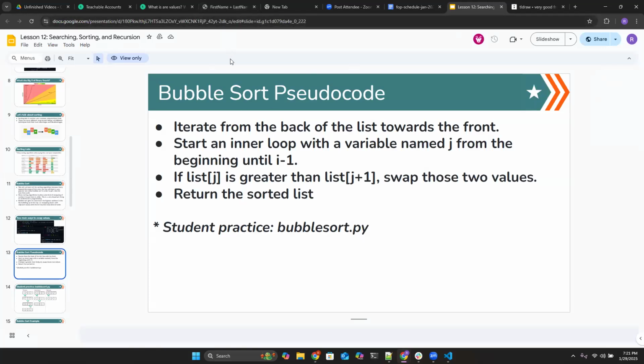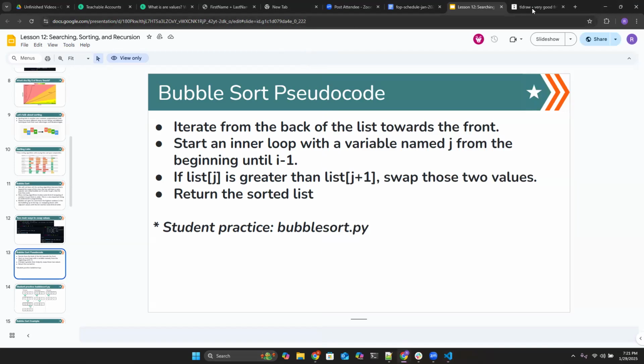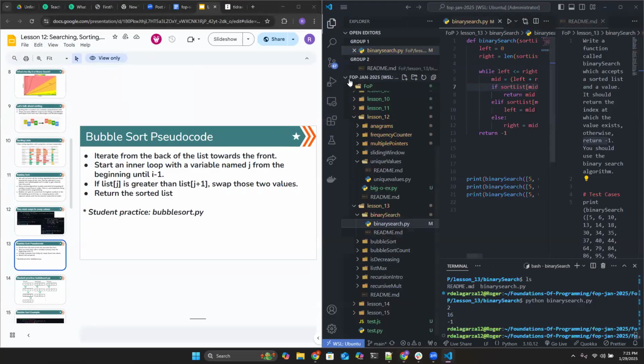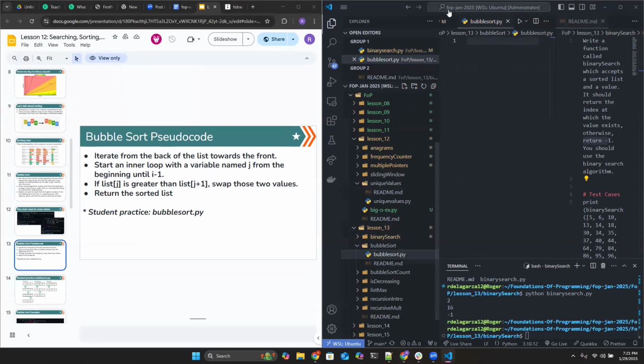The pseudo goal here is to iterate from the back of the list towards the front. Start an inner loop with a variable named j from the beginning until i minus 1. Well, what does that mean? Let's try to draw it out here. Close up binary search, open up bubble sorts.